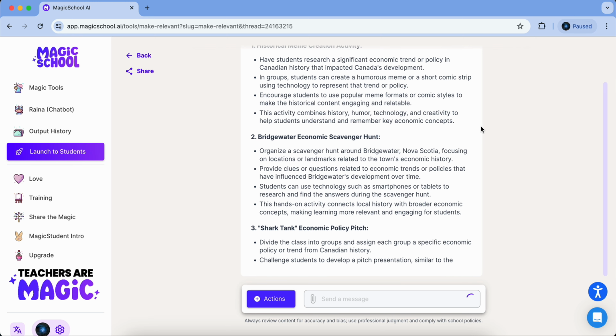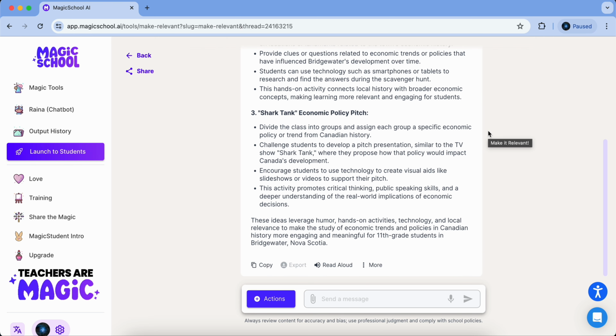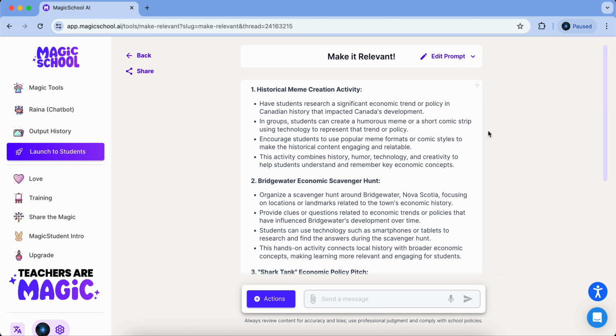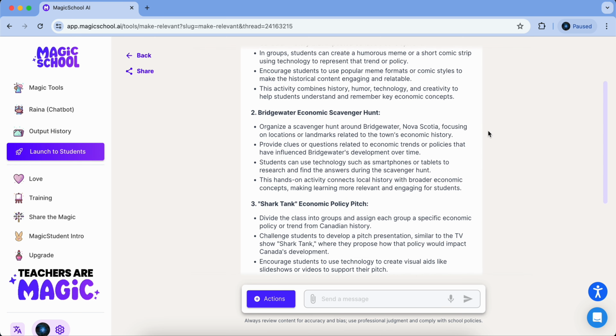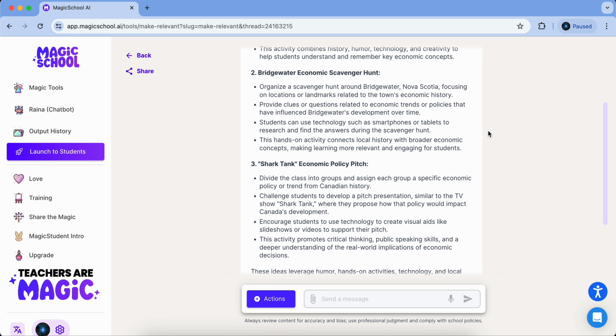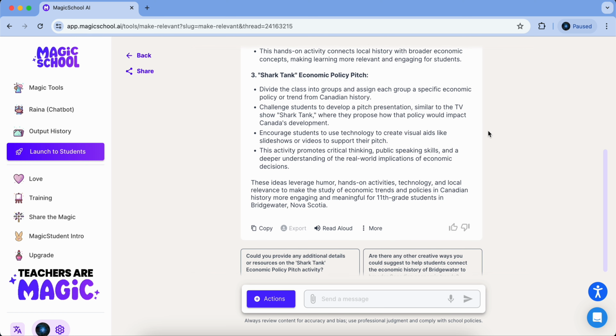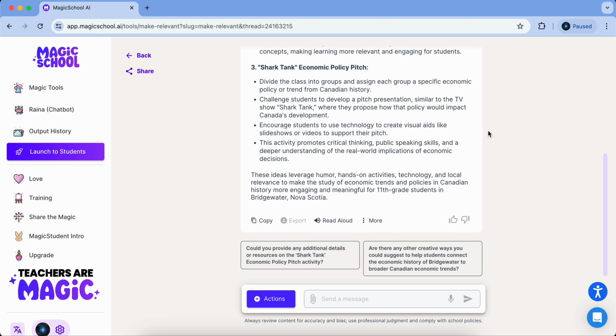And so what it's actually doing is creating 3 different possibilities to make your outcome relevant. So it's giving me different activities here. The first one for sure my students would enjoy. The second one, I'm not sure if they would be as keen for that. I think some would be. And then the Shark Tank activity example is a really cool idea that I would have never thought of before. And so this is just pretty cool.